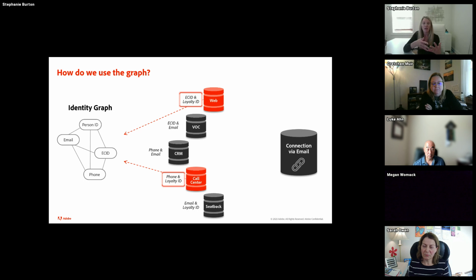So for example, in my digital data, I don't have an email, but I have an ECID. So let me take my ECID, which I'm going to say is my persistent, and I'm going to go look to the graph, and I'm going to say, is there a transient ID in here that's an email? And if there is, great, send me back the email. If not, fine, I'll keep the ECID until an email becomes available, right? Now the association has to exist in the graph for that to work.